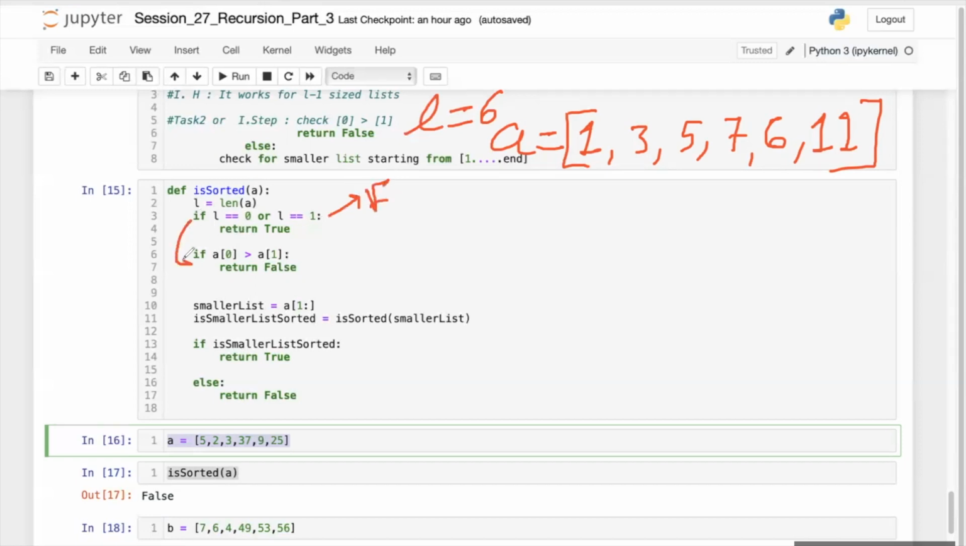So I will jump here. Now see, is A of 0 greater than A of 1? No. This is also false. So I will jump to this step.